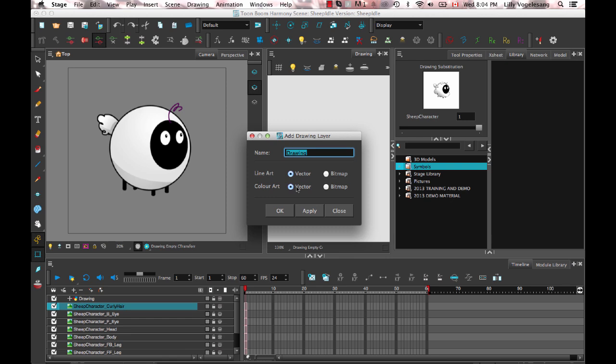So I'll just create the different layers. Let's say curly hair. I guess I'm keeping that curly hair layer even though it wasn't in the original design. That's okay. I'll do the front eye. I'll do the back eye. I'll do the head, the body, the tail, and then the feet.